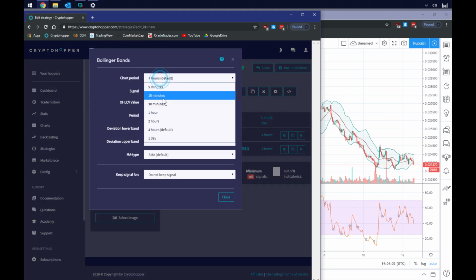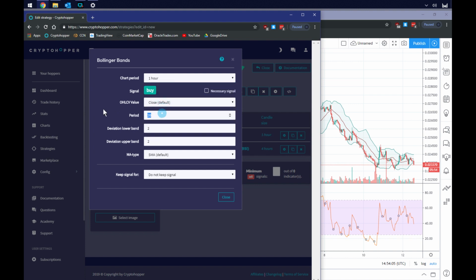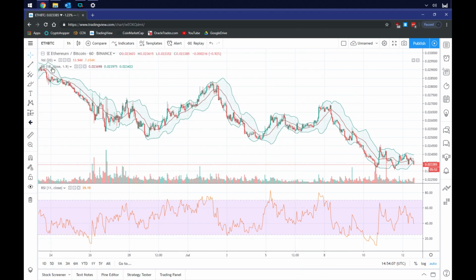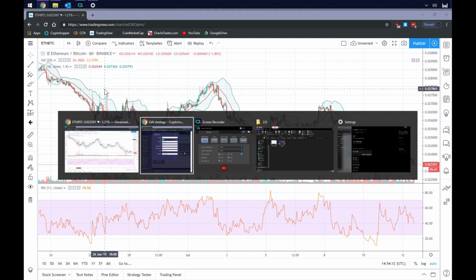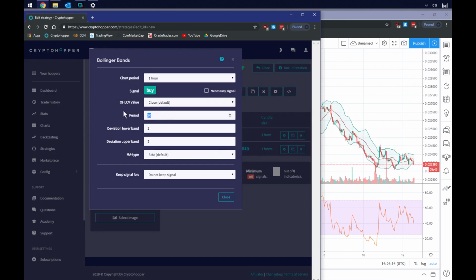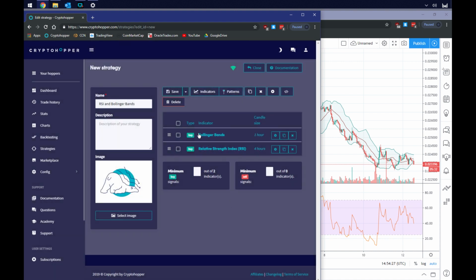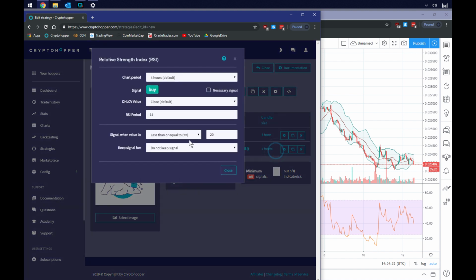So we said we're looking at the 1 hour chart. What did we have? 18 with a 1.9 standard deviation. So period is 18, lower and upper. We'll just leave the simple moving average, and we'll not keep the signal once it gets hit. So it'll only be valid when it gets met.